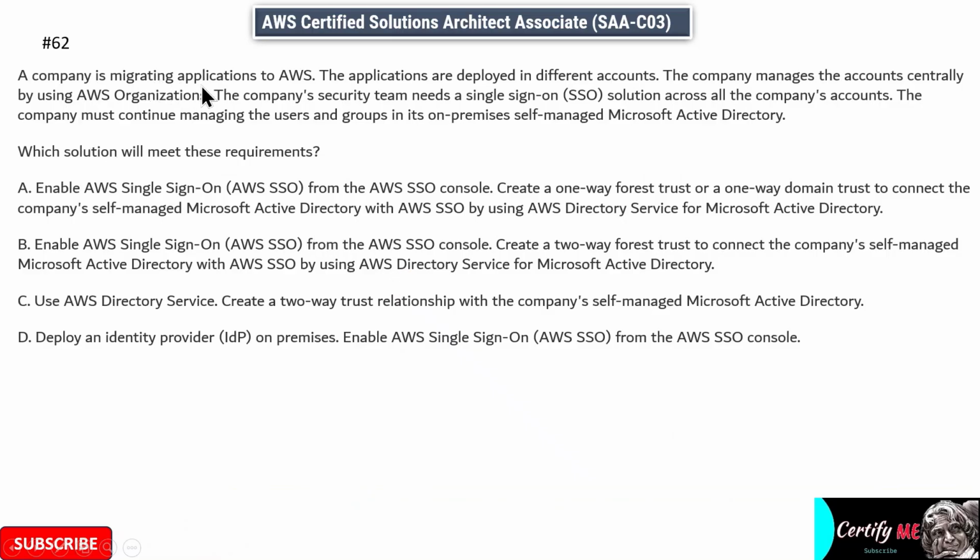A company is migrating applications to AWS. The applications are deployed in different accounts. The company manages the accounts centrally by using AWS Organizations. The company's security team needs a single sign-on solution across all the company's accounts. The company must continue managing the users and the groups in its on-premises self-managed Microsoft Active Directory. Which solution will meet these requirements?